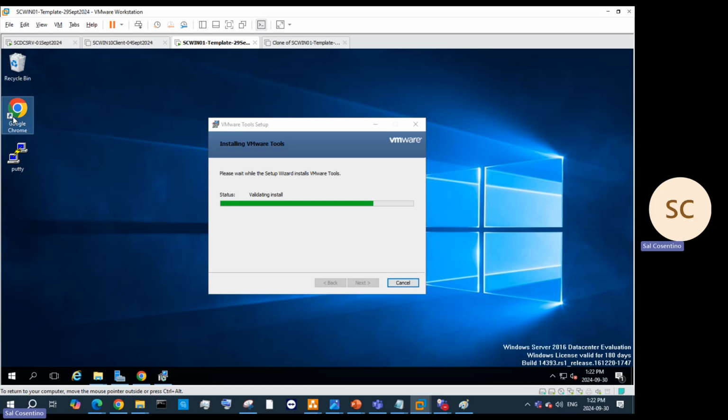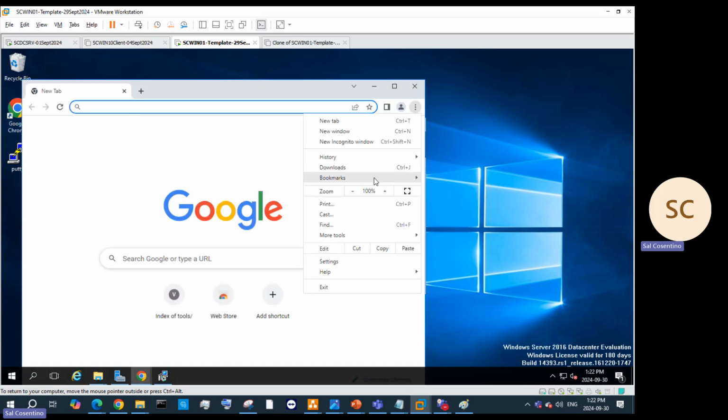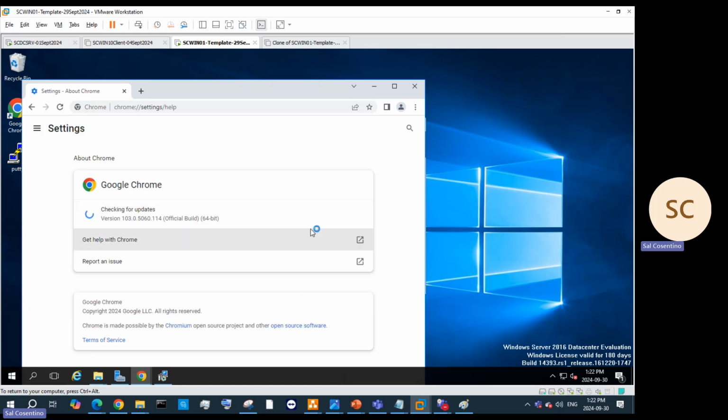And then Google Chrome as well too. Google Chrome, right? And then update that version. That way we're up to date.